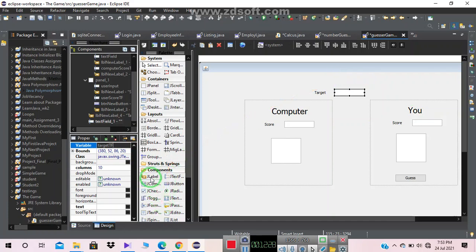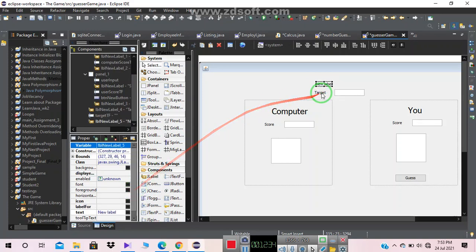Then let me add another label on top here. I'm going to call this one round.